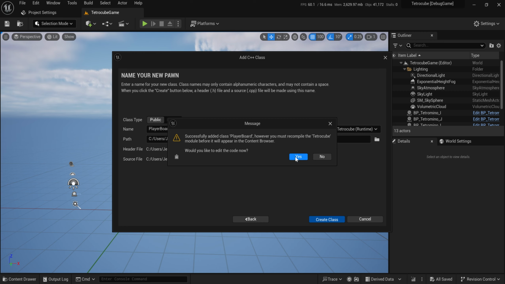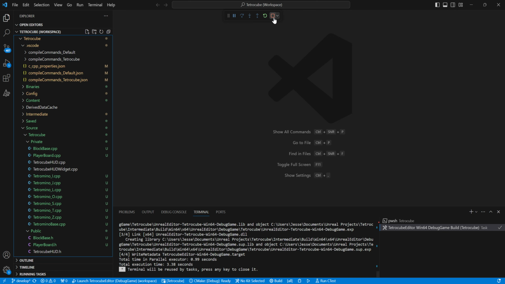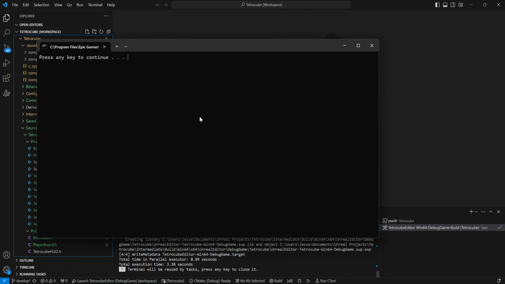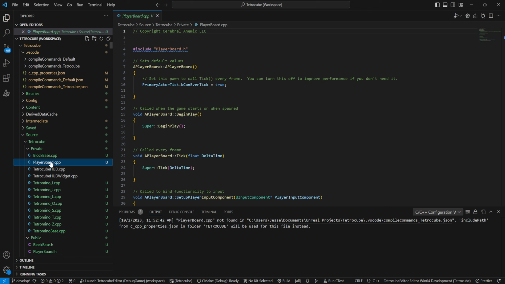Yeah, so it wants me to edit the code now. Let's hit yes to that. Close the editor. All right, and for some reason, it opens up a new command window every single time. I really don't know why, but whatever. So we got player board.